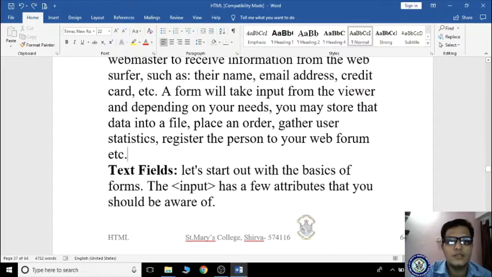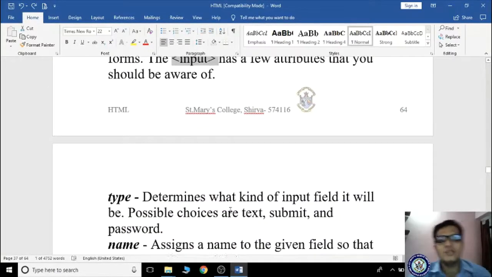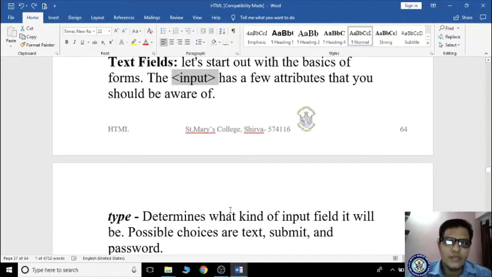First control is text fields. So it is a text box. Okay, text fields, in the sense it is a text box. The input tag. Please observe here, it is an input tag that has a few attributes that you should be aware of. If you want to insert a text field in a form, then we are supposed to use the input tag. This input tag consists of a few attributes. By using those attributes, we can place the controls in your forms. Now we will see some of them.